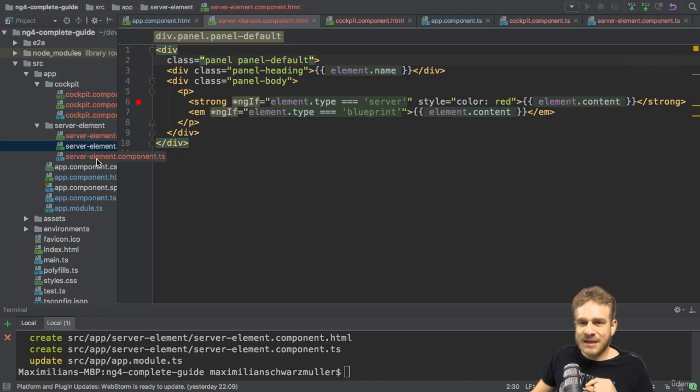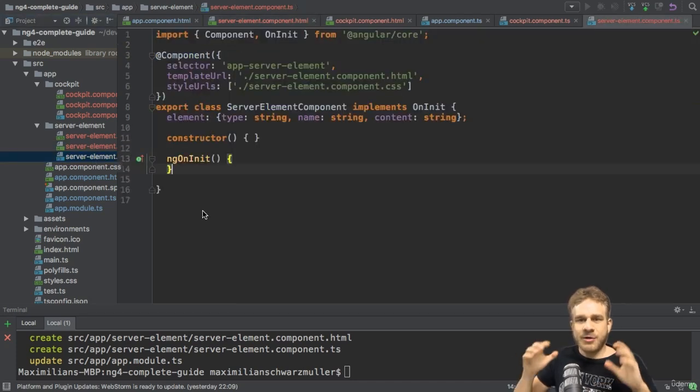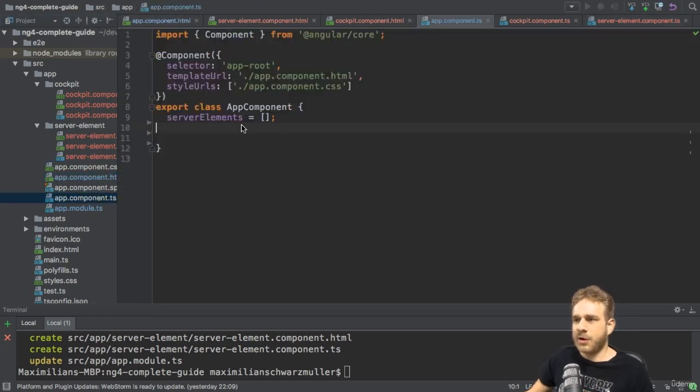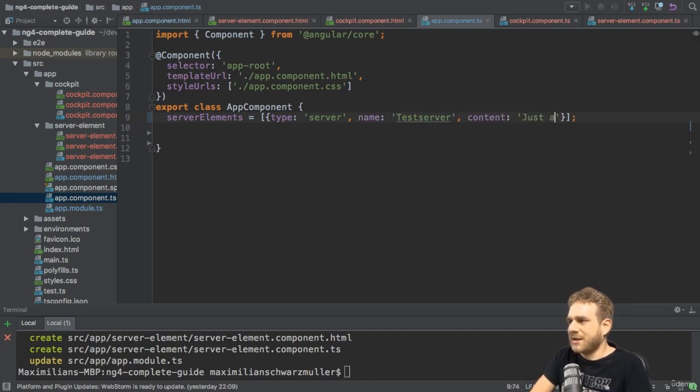Now still, this element, this property, is part of this component only, of the server element component. We can't access it from outside. Now it would be great if in our app component, where we manage our array of server elements, we could somehow access this property. Because let's say, just so that we can see something, we start with one server here, which is of type server, has a name of test server, and a content of just a test.